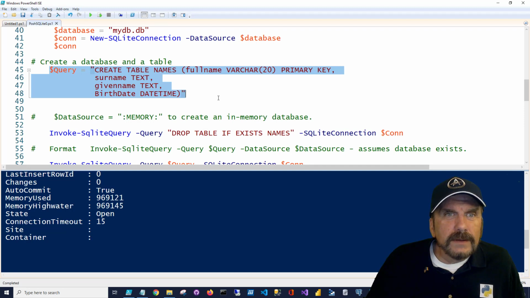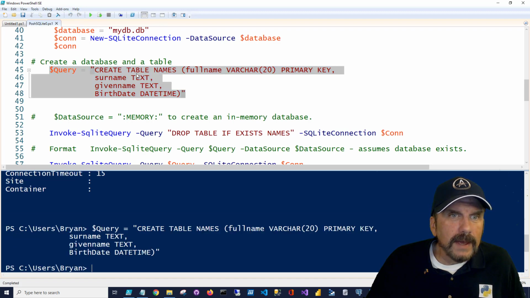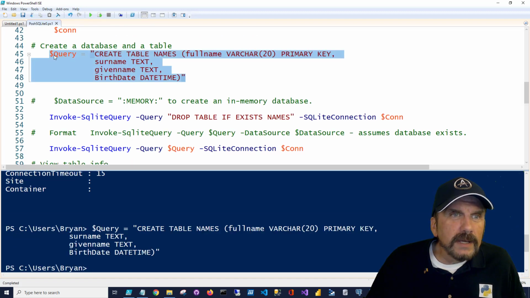But here we are, create a table called names, and it consists of the column full name, which is primary key, surname, which is a text column, given name is a text column, and the birth date, which is a date time column. So we're going to run that. And all that did is it's just creating the query string. We haven't run it yet.